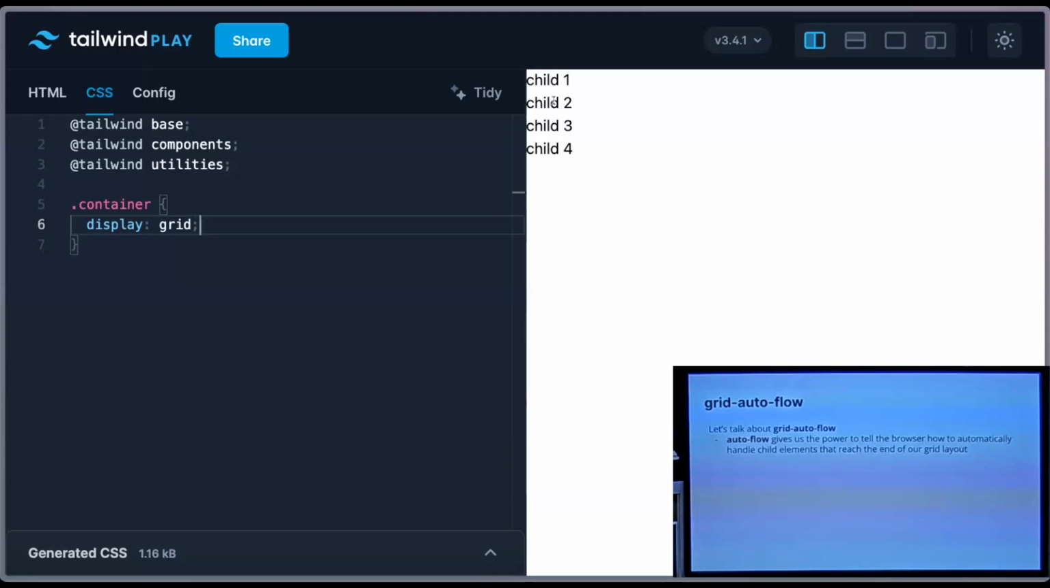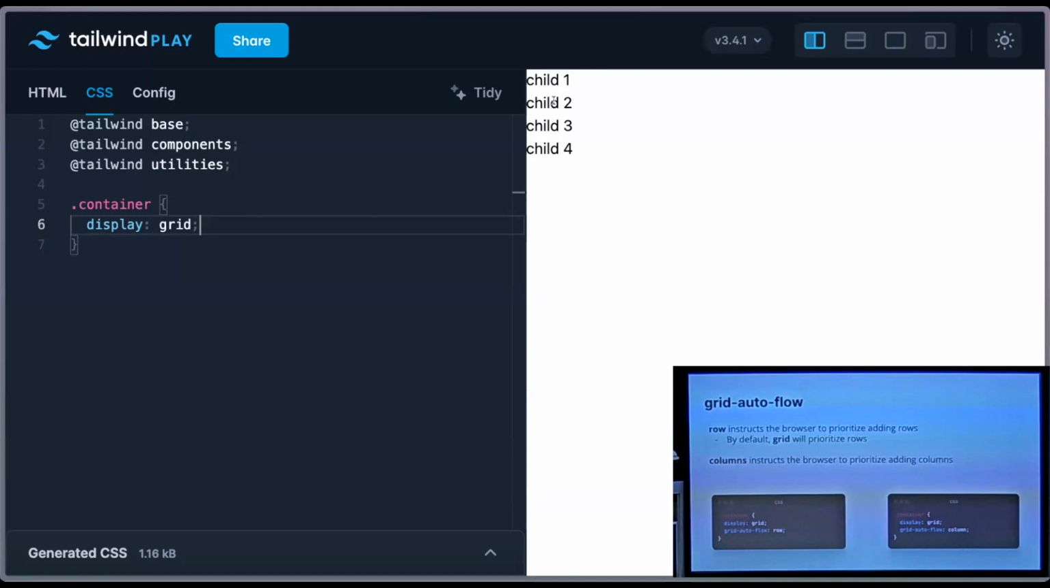So that brings us to grid autoflow. Autoflow is a property that gives us the power to tell the browser how we want to automatically handle child elements once we reach the end of our grid layout. So we have two options. We have row, which instructs the browser to prioritize adding rows. By default, grid is going to prioritize rows, which is why if you see in our example, child1, child2, child3, child4, they're all stacked up on each other instead of forming horizontal columns. And then column instructs the browser to prioritize adding columns.